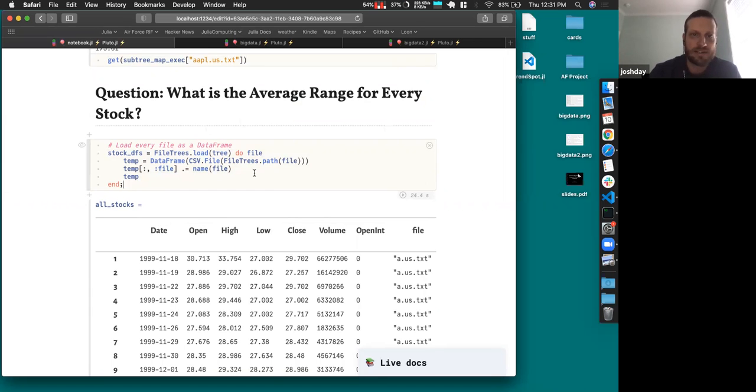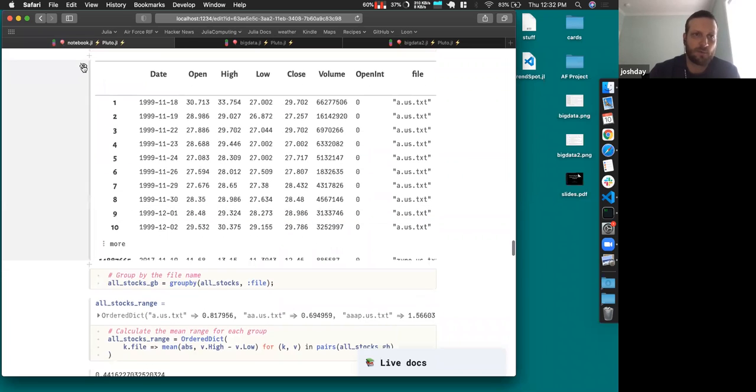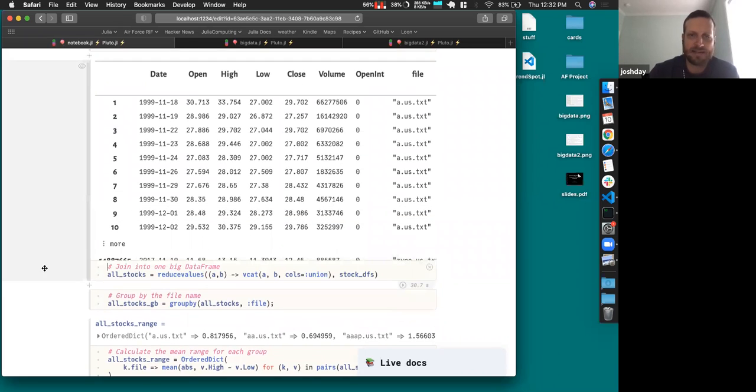So we are going to take our big tree now, the one with all 7,200 or so of our files, and we are going to load all these into separate data frames. Remember this was about 700 megabytes, so this all fits in memory for me. I'm now going to call reduce values on all of the data frames, and we're going to concatenate them together into one big data frame.